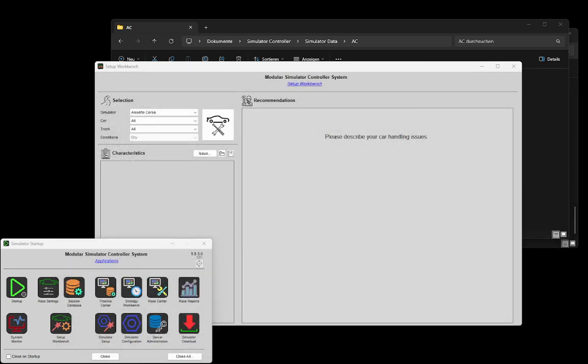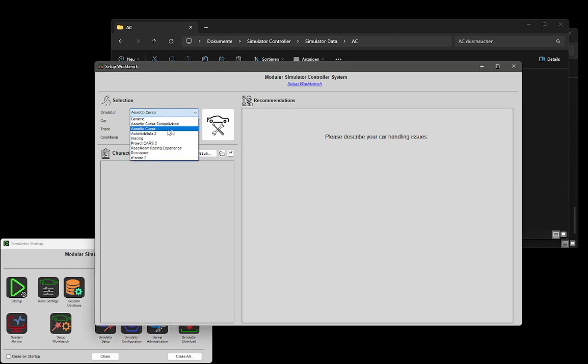And now we want to have this car visible in the setup workbench. It maybe automatically will get visible once you have driven the car, but the setup workbench has no special knowledge about this particular car and will use the generic settings which are available or have been defined for Assetto Corsa.